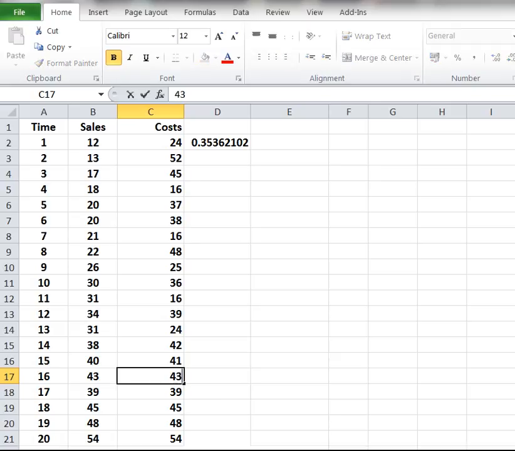So 43, let's say 41, 38, 31, 34, 31, and you can see the correlation coefficient is increasing all the time, because I'm making the two sets of figures the same. So we should end up with a 1, a perfect correlation.